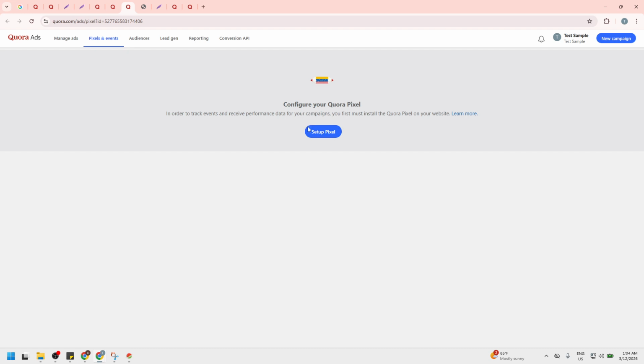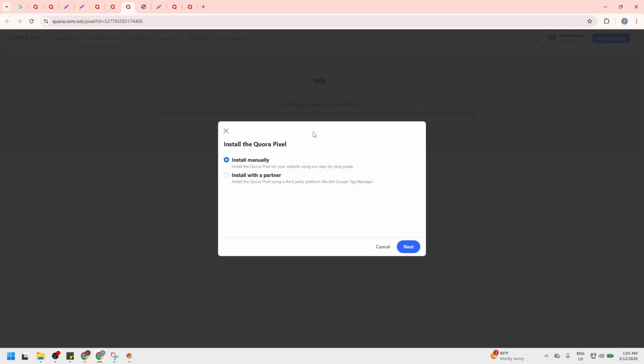With your account set up, email confirmed, and pixel code ready, you're all set to start planning your first campaign with confidence.